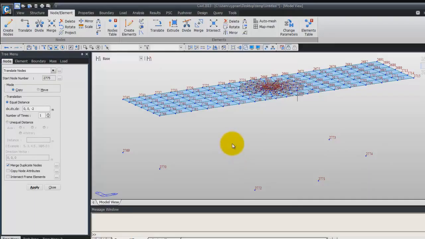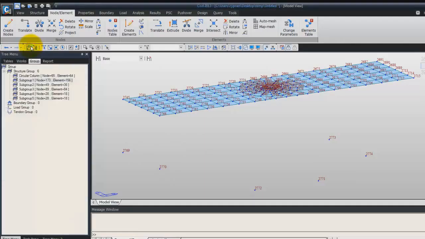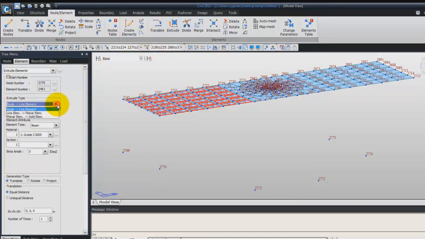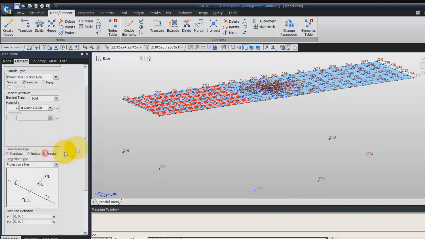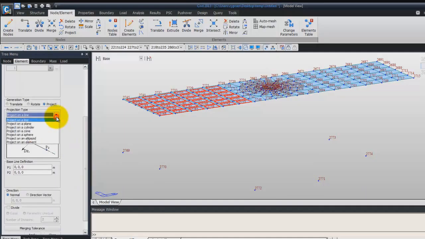And now we'll create the body of the pier by extruding these plate elements until these nodes. So to do that, go on group again, double click on subgroup 2, go into extrude elements, choose planar element solid. This time you can check the remove, because we will not use these elements afterwards. Confirm that you use solid, and for the generation type we'll use project. So it will be project on a plane.